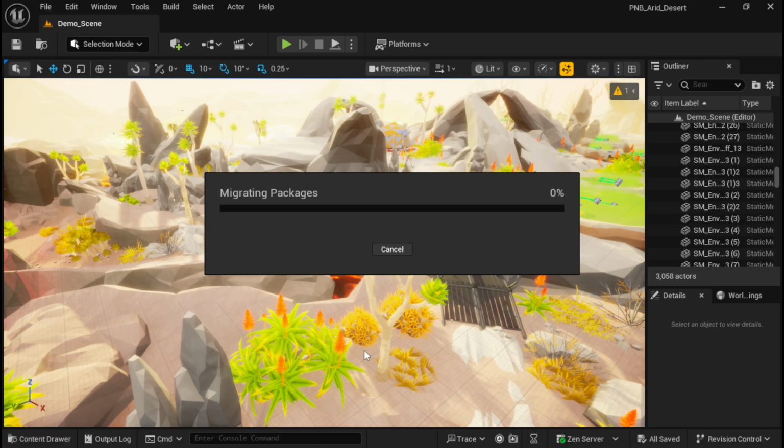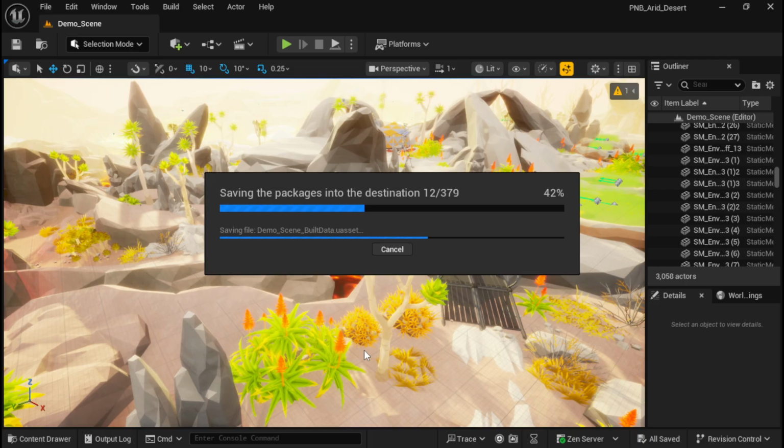And this is going to start packaging everything together so that it can start moving it over. Usually this doesn't take too terribly long, so we can probably hang out through this. It's already at 43%. It's just ticking through all the other different pieces.